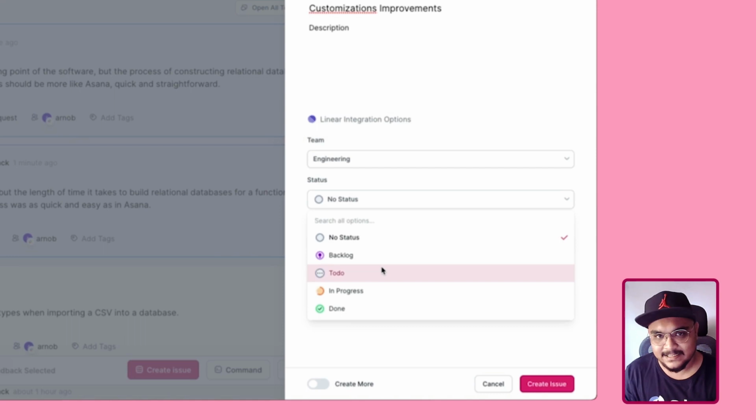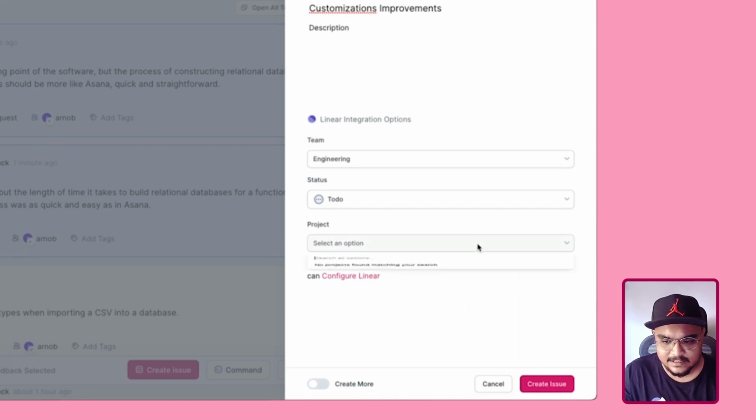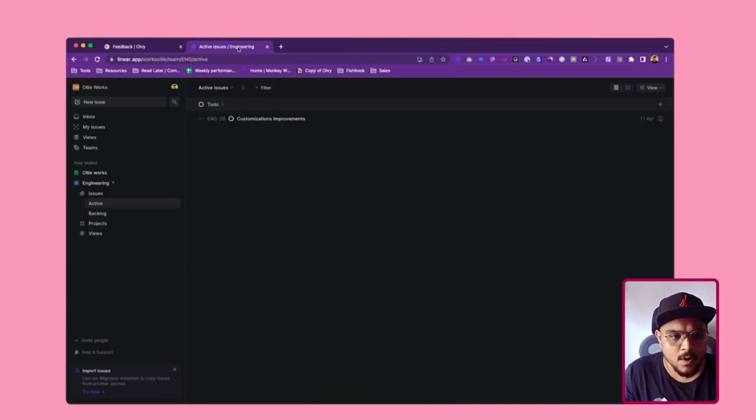It is basically async in nature, so whatever happens over here also gets reflected inside Linear. And if there's a project that was created inside, that would also come in here. But I'll just quickly go and create this particular issue. Now, if I go to engineering, this has been created over here.